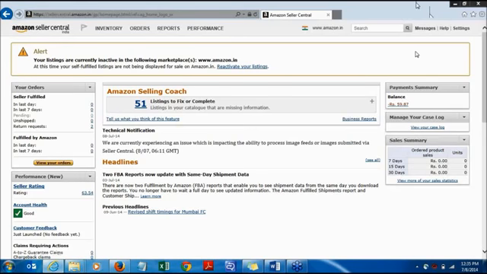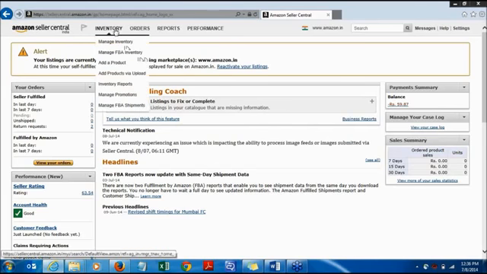Hello everyone. I'm going to take you through the steps to create a listing in the sunglasses category. First, let's see how to download the template for the same from Seller Central. In Seller Central, under Inventory, go to Add Products via Upload.